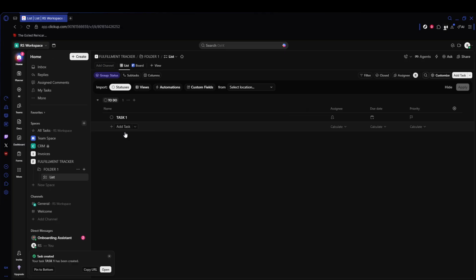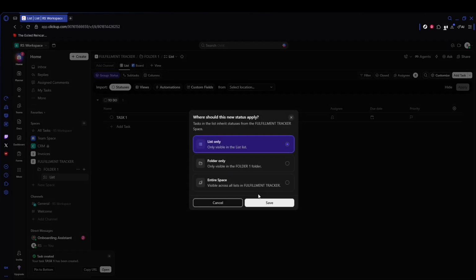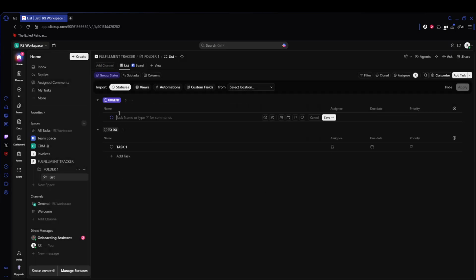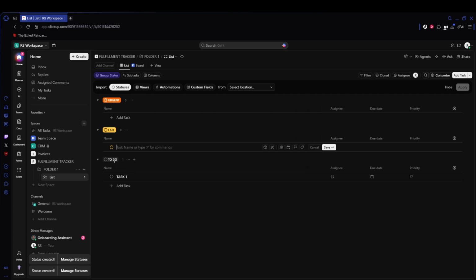Set up statuses to reflect the order lifecycle. You can stick with defaults like to do, in progress, and done, or customize them to new order, processing, packed, shipped, and delivered. As orders progress, drag them between columns in board view or update the status in list view to keep everything current. Assign each order to the right teammate, set a due date that matches your fulfillment deadline, and use priorities to flag rush orders.